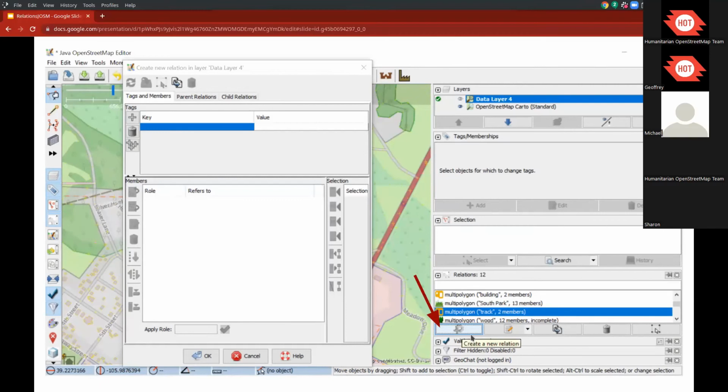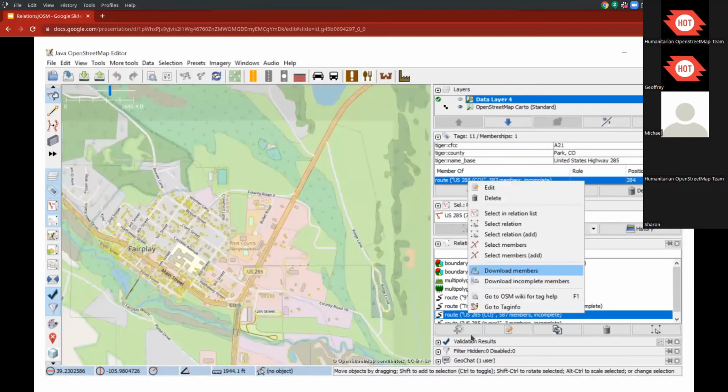Okay. The other thing that is useful when you are dealing with relations: you may have selected something which is a relation. Let us say it is a road, the main route that goes across a country, but you may want to see where does this start and where does it end, really? The way to do that is to download its members. You do that by selecting the route, and then you go to download members, and that will show you the members of that particular relation.